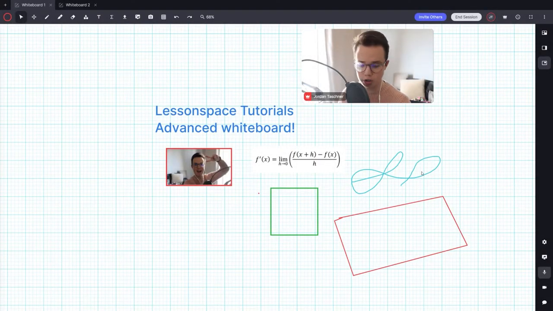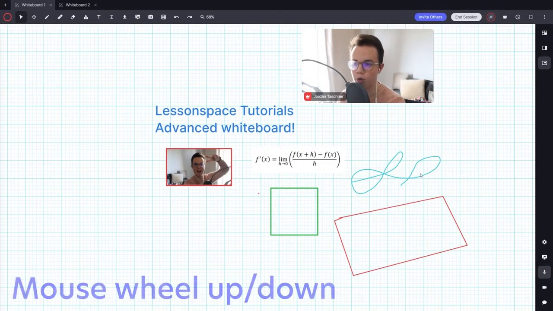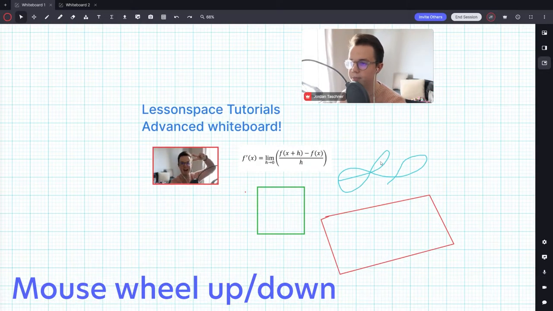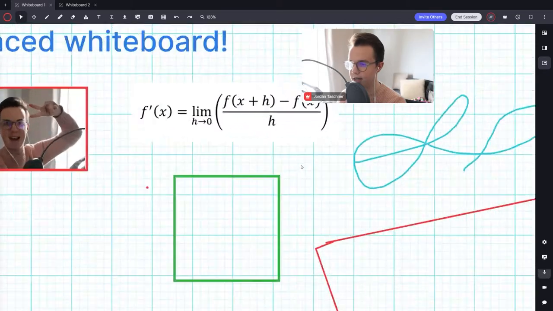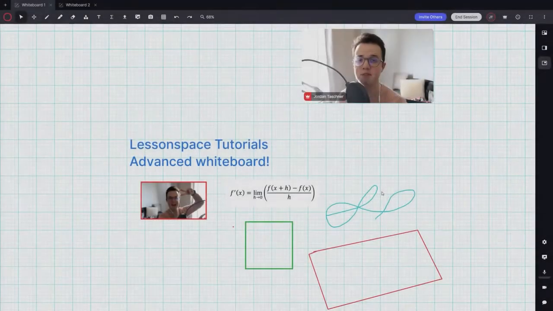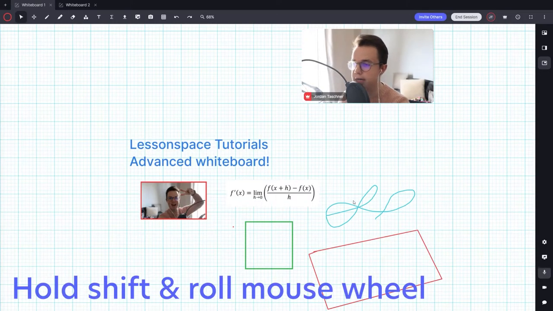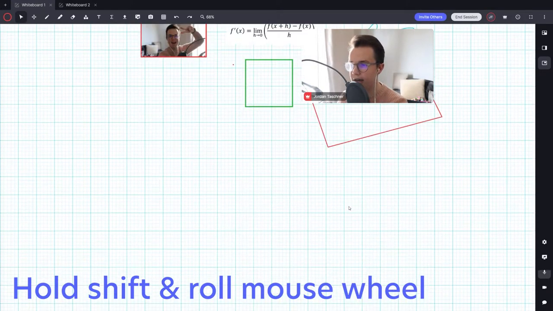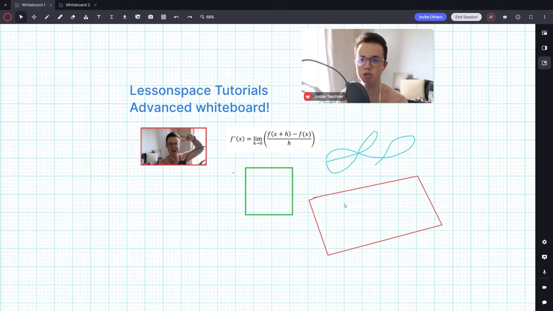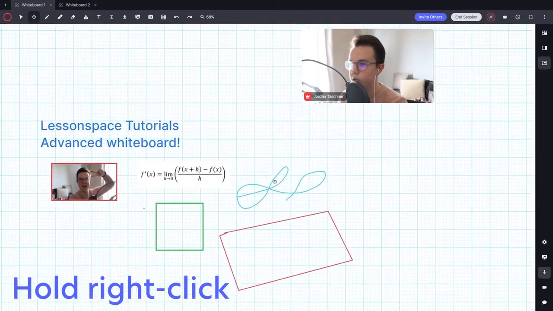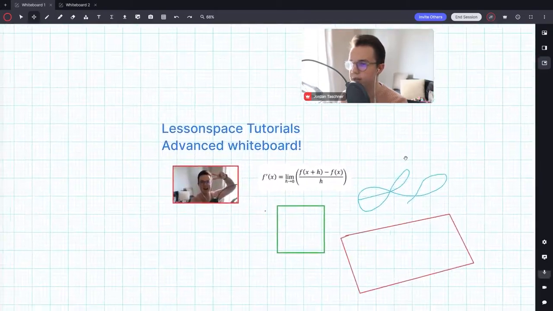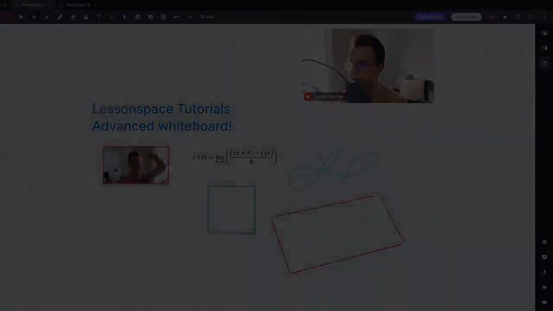And the first thing you should notice is with your mouse, if you scroll the mouse wheel up and down, you'll see that your whiteboard is zooming in and out. And that's pretty straightforward. If you hold shift while also using the mouse roller, your whiteboard will shift up and down like so. To shift your whiteboard in all directions, hold right click on your mouse and click and drag, and you'll see your whiteboard pan around to whatever content you have on your whiteboard.